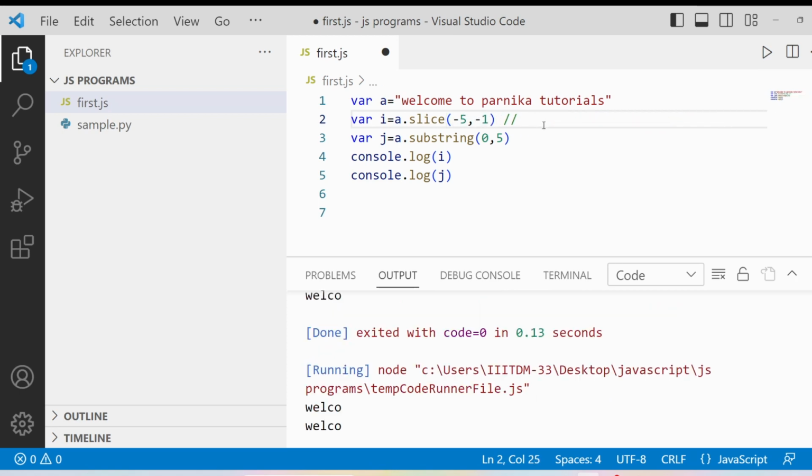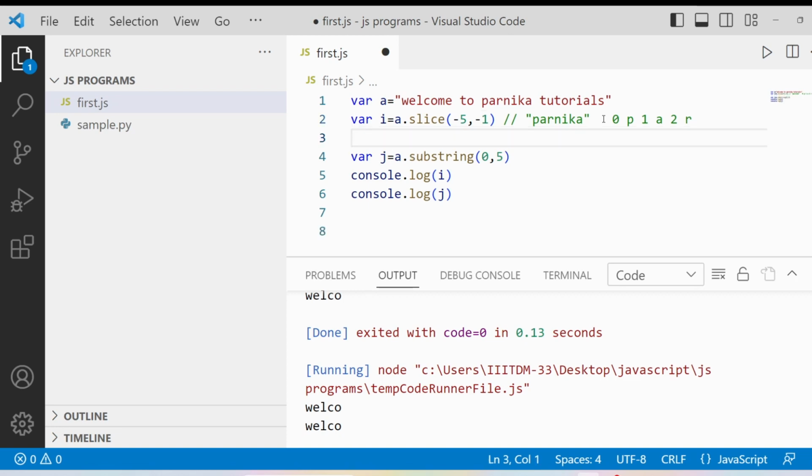Whereas in the slice method I can give negative numbers, -5 to -1. What is the meaning of this? Suppose you have Parnika. At the 0th index you have P, at the first index A, at the second index R, like this. Now if I say -1, at -1 you have A. Minus means it will start from the ending. Similarly -2 means you will have K, -3 means you will have I, -4 means you will have N, like this.